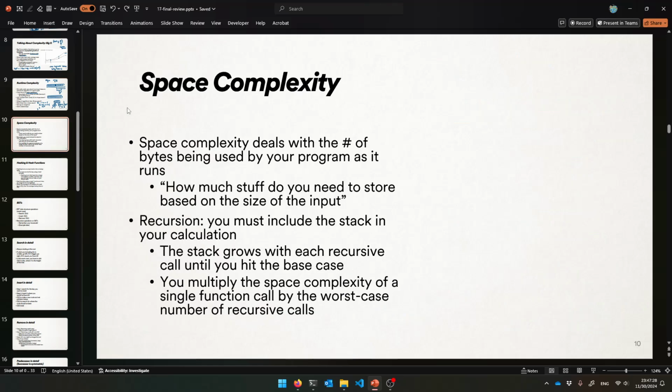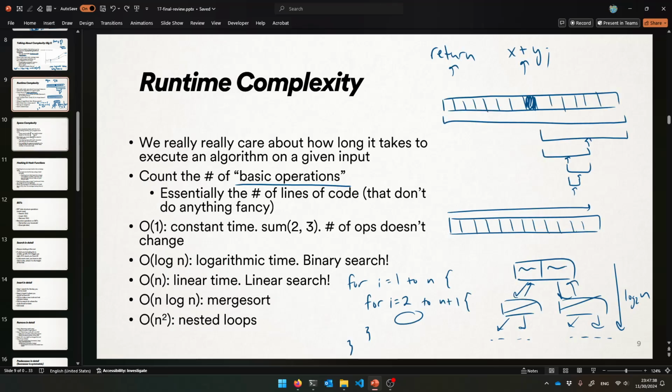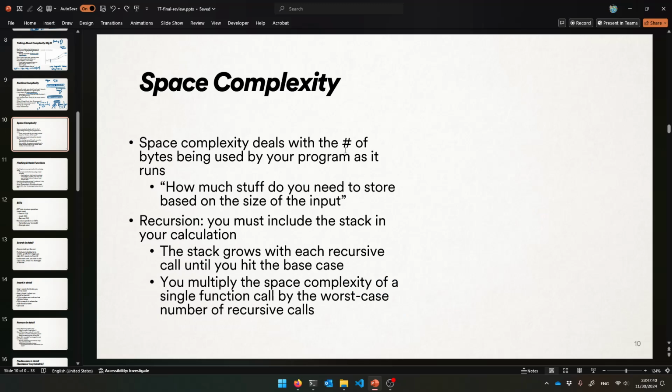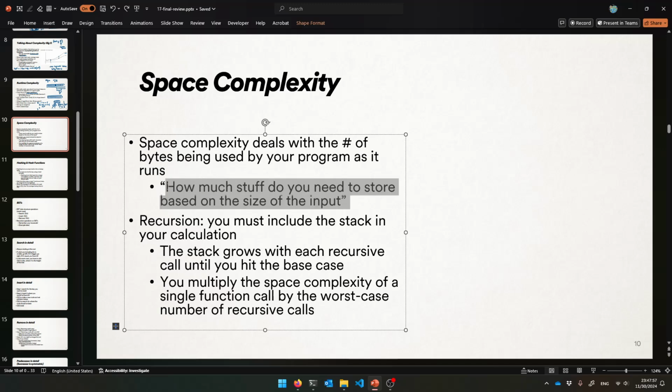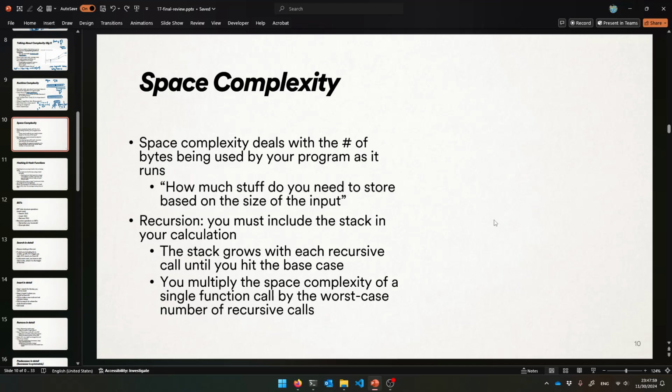All right. So next is space complexity. What's the difference between running time complexity and space complexity? Whereas running time was about how long it takes to run this code, space complexity is how much memory is involved as you are running your algorithms. So it's the number of bytes on the stack and the heap being used by my algorithm when I run it. Think of it this way: how much stuff do you need to store? Usually it's based on some variable, like the size of your input.